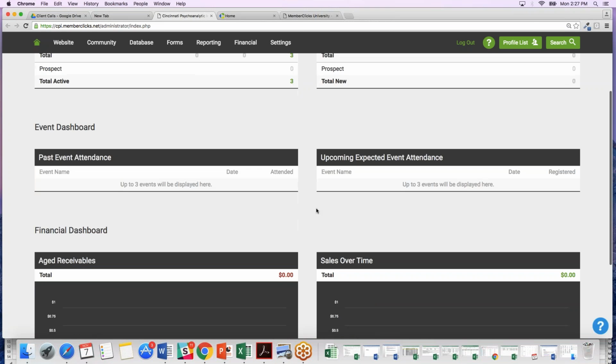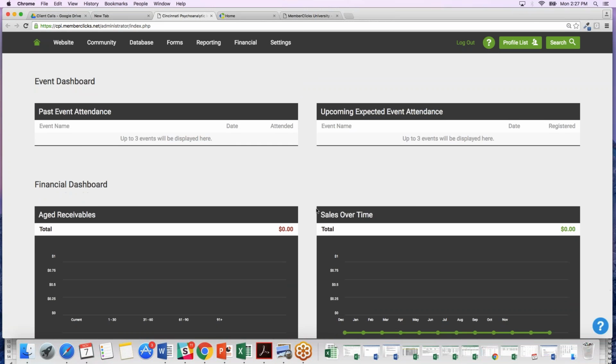Okay? Our next is our event dashboard. This is just going to show 3 past events, the date that they were held on, and how many attended. And then our upcoming expected event attendance will show the next 3 upcoming events, the dates that they are supposed to be on, and how many have registered so far. This section will pull from your forms. So anytime you create a new event in your forms category, it's going to pull right into here just to give you a snapshot of how many people you've got attending your events. Okay.